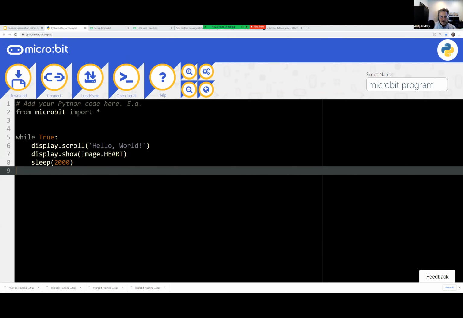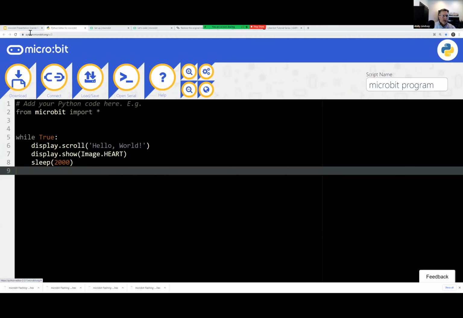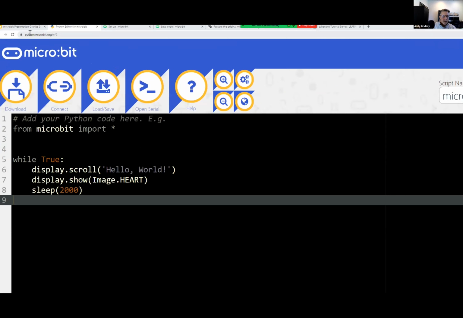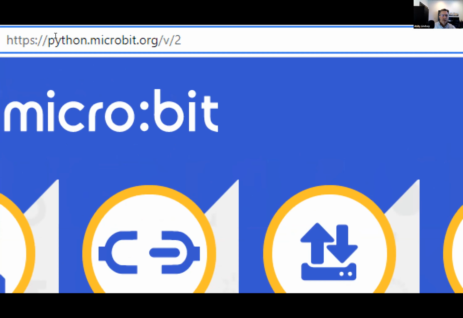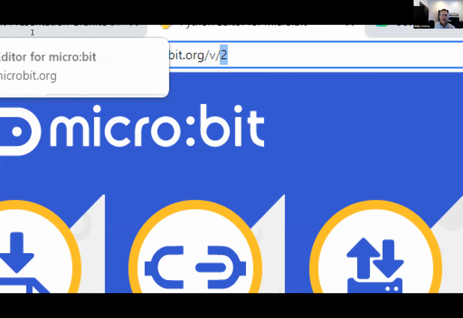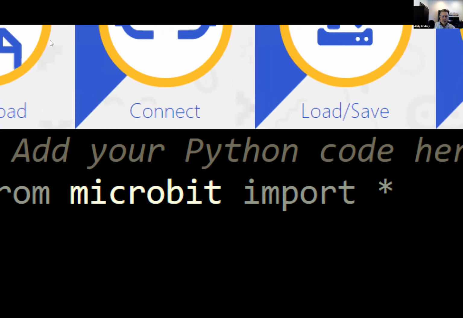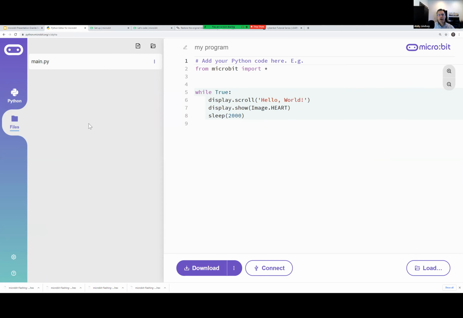I'm actually going to do just a quick, hey, look at this for those of you who have already been teaching it. If this is all new to you, don't worry about that. But up here in the web address, notice that it says V2. Well, there is a V alpha. So this is V alpha right here. This is the new Python editor.